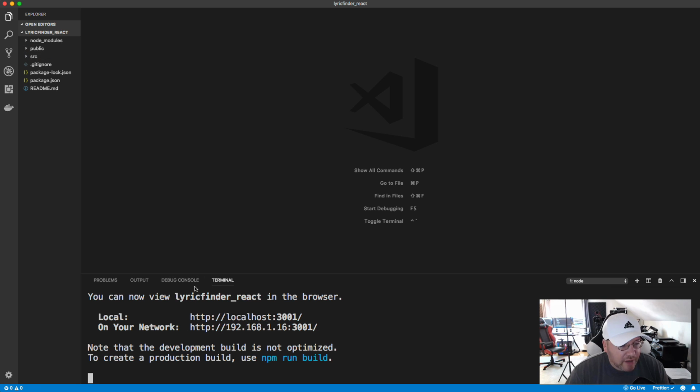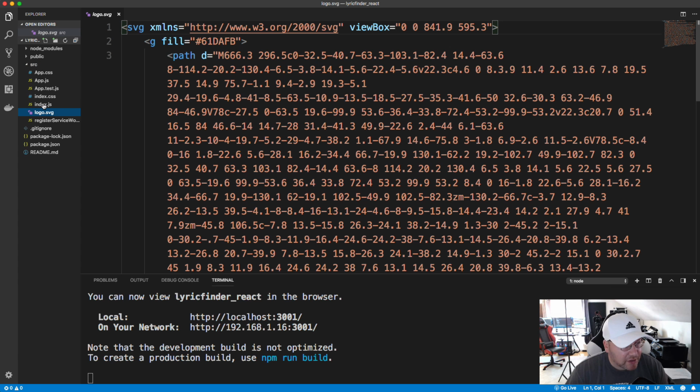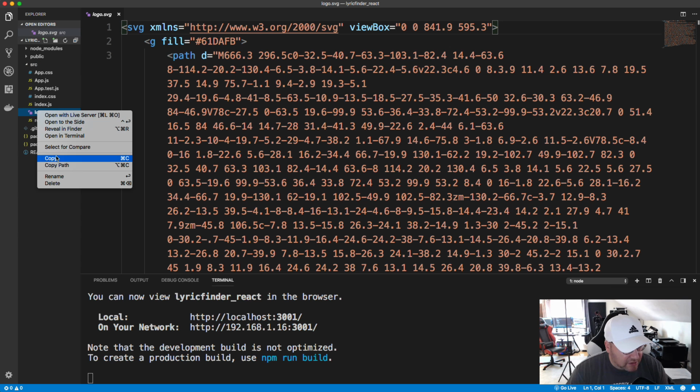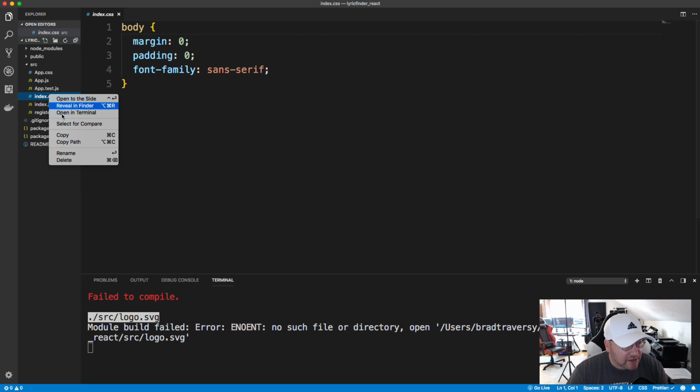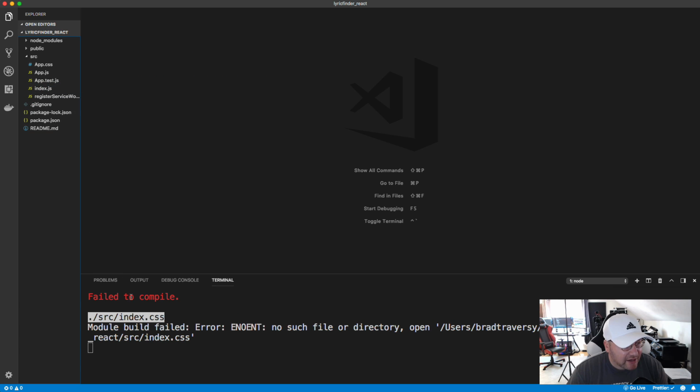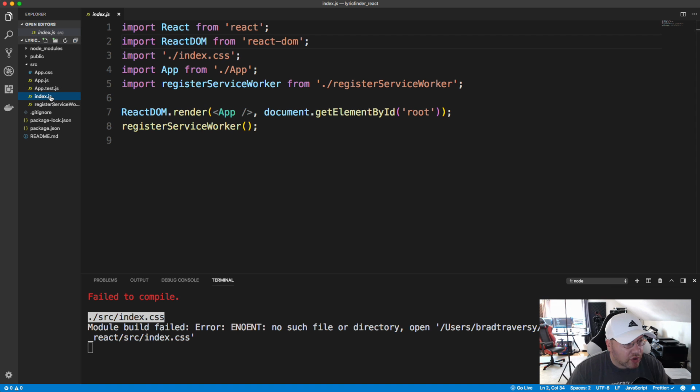All right, so now that we have our server running, let's clean stuff up a little bit. I usually do a little bit of housecleaning with Create React App. We don't need the logo here, so let's delete that, the SVG. We don't need index.css, we can delete that. And it's going to break, by the way. You can see the server's not running anymore. Well, it's running, but it failed to compile. And that's because we just deleted those files, and some of these files are looking for those.